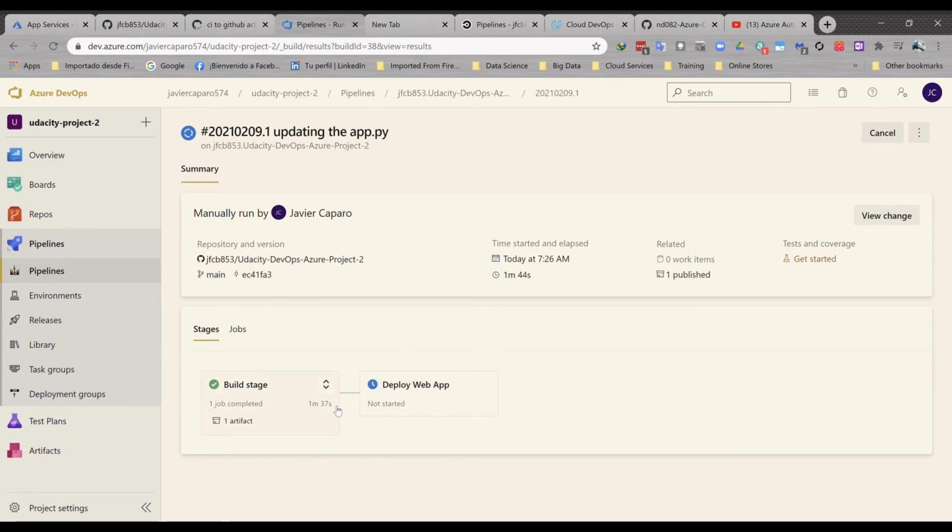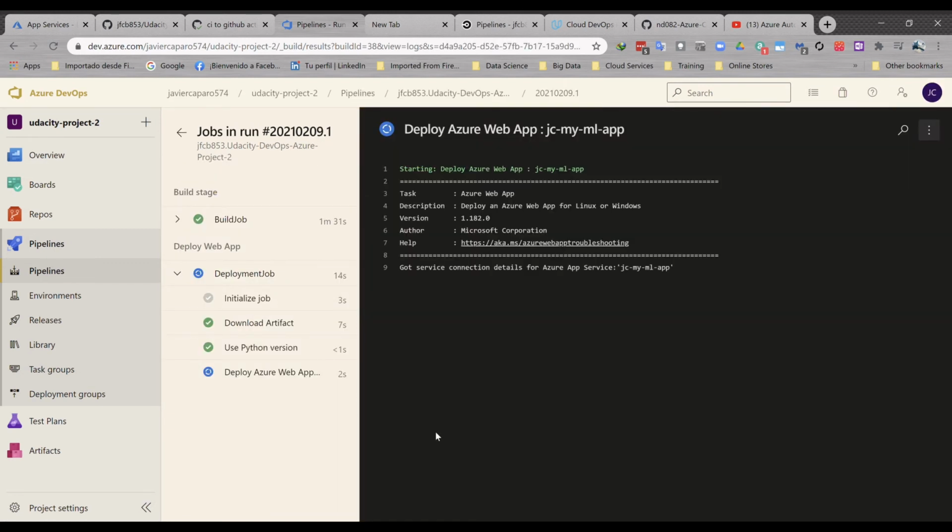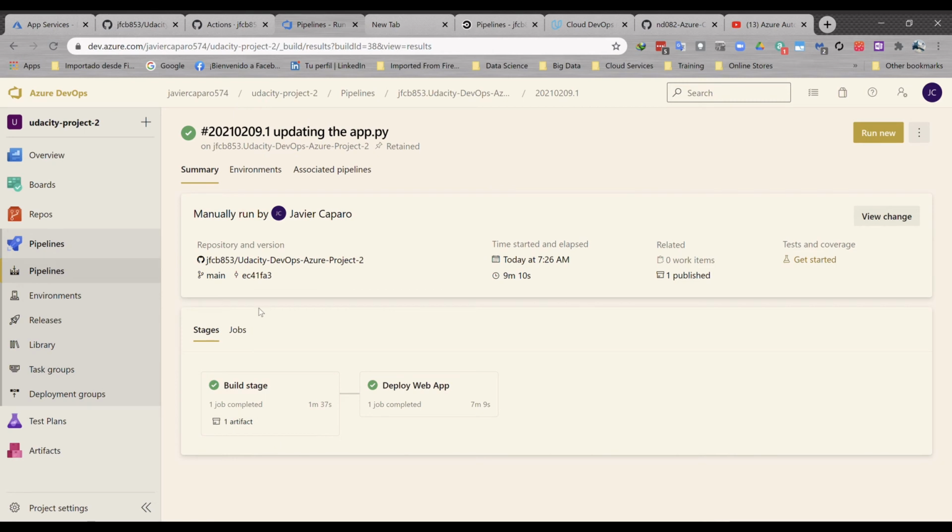The build stage already finished, and now it's starting the deploy stage. This is the stage where our web app is going to be deployed, or updated in case it already exists. Okay, already started. This step is going to take some time. We'll return in a few moments. Okay, so we are here. Our pipeline deployed successfully.